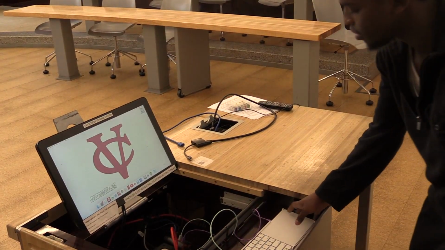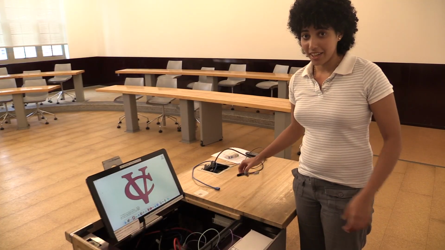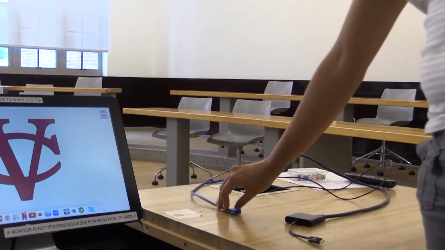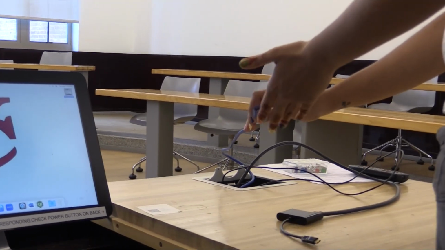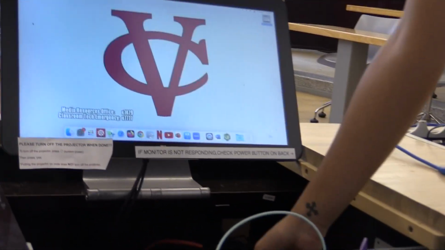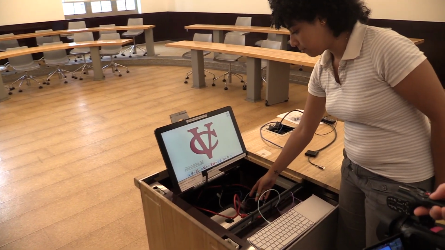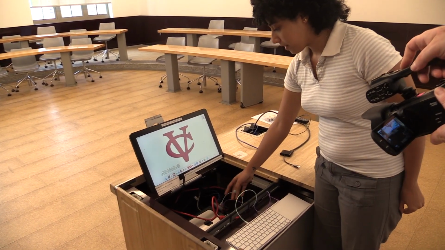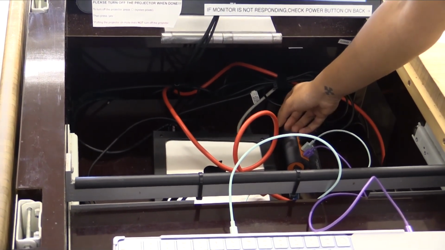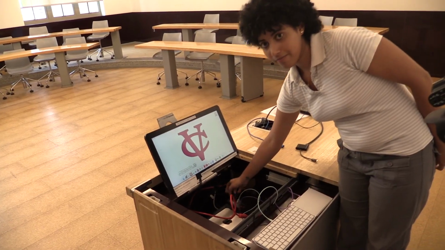And like that. Here, this is the HDMI input for your laptop, so you can connect your laptop to the projector. And here is the USB to connect your memory sticks. And inside we have the computer, the Mac Mini. And if you have any problems, you can restart by pressing the on and off button on the right corner.